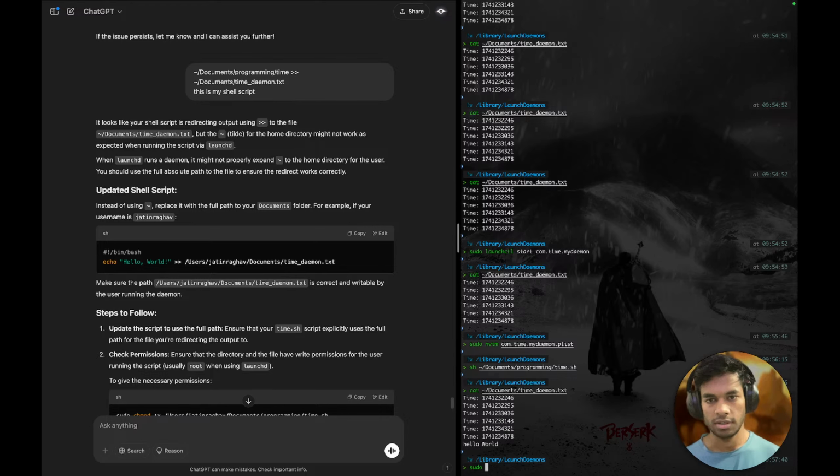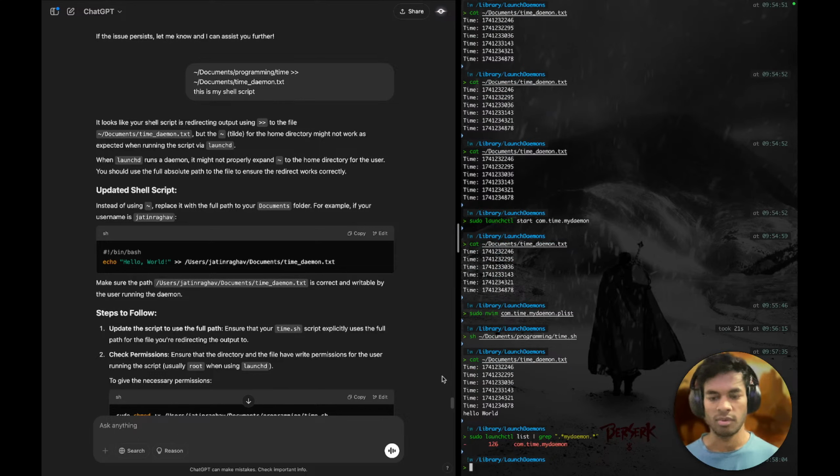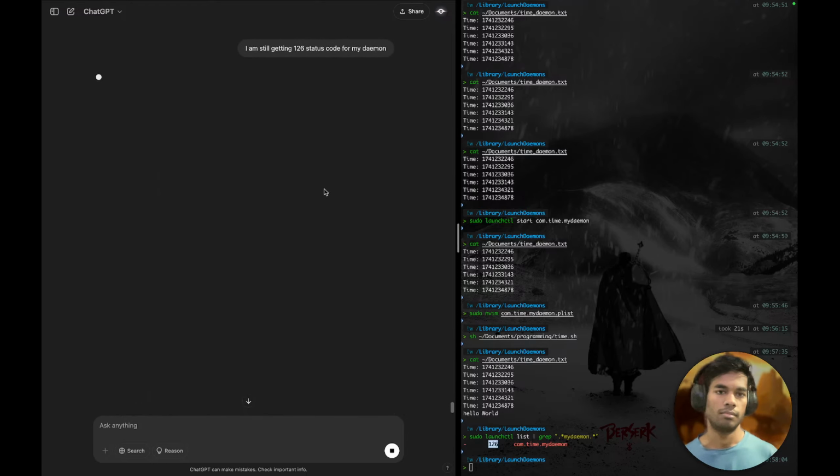Load, launchctl list grep. It is still 126. What the hell? Why is it still 126? I am still getting 126 status code for my daemon.